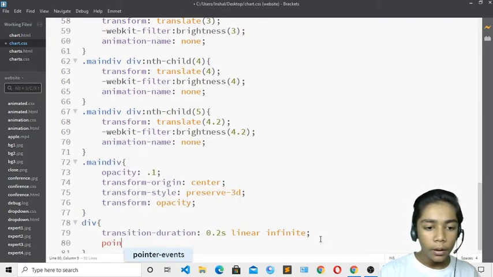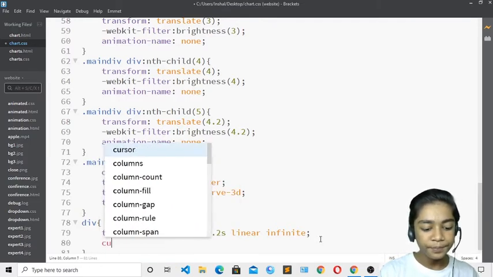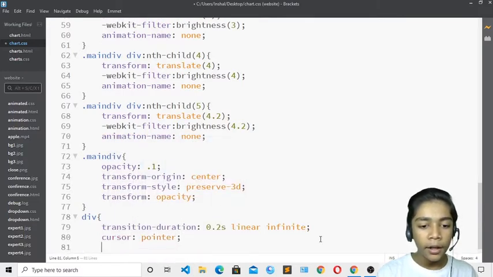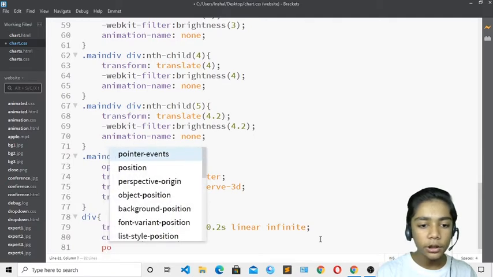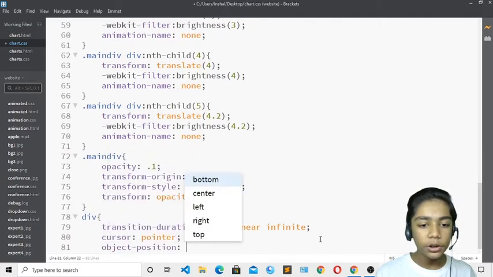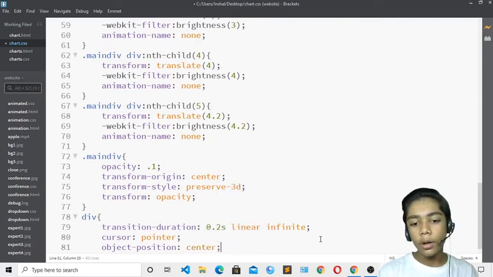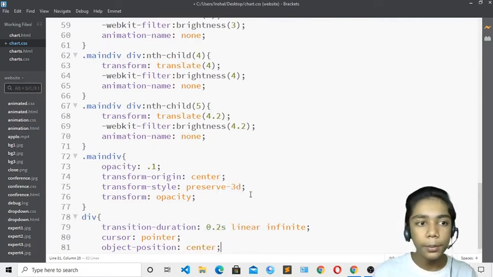I will write cursor should be pointer, and over here I will write another thing called object-position, which should be center. It means your object, like the bar chart we are making, should be in the center.